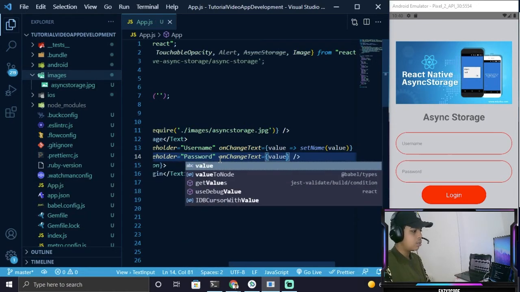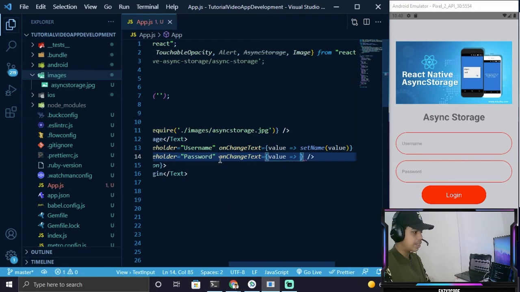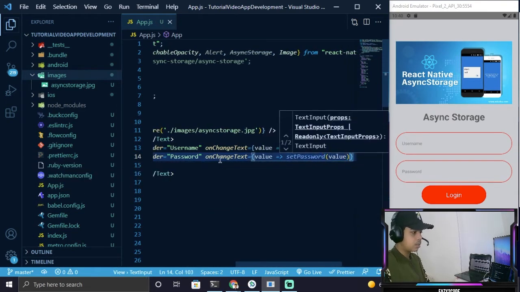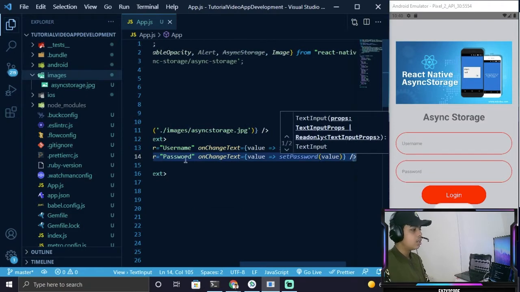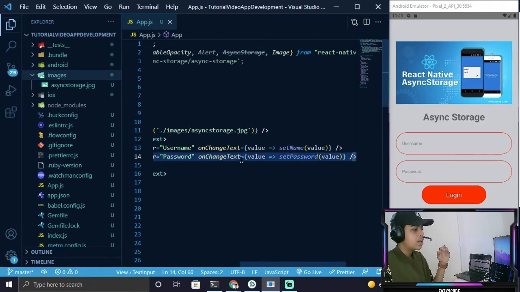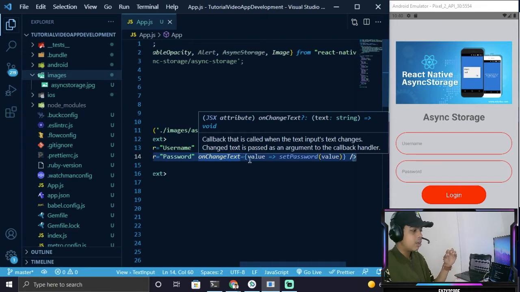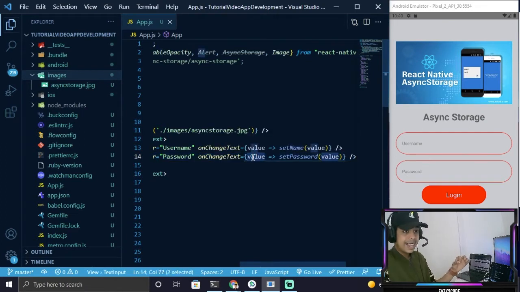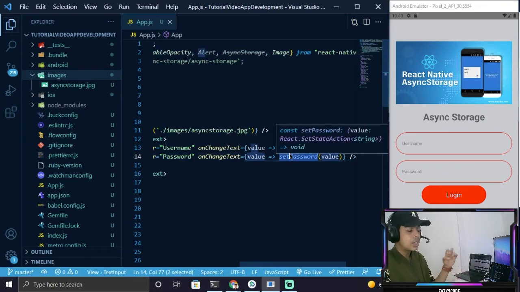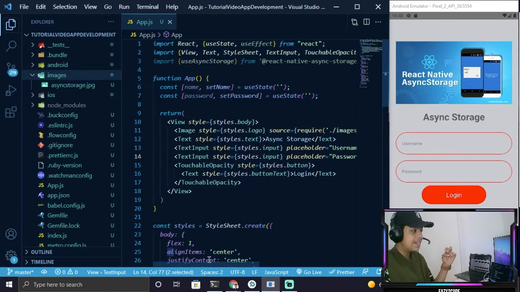The value that the user has entered in our input, just get that value and set our password to the value that the user has entered. Great. So now what will happen, the value that the user is entering, we are going to get that value, and then we are going to set our state variables to that specific value that the user has entered. Great. And that value will be stored in these variables as name and password.